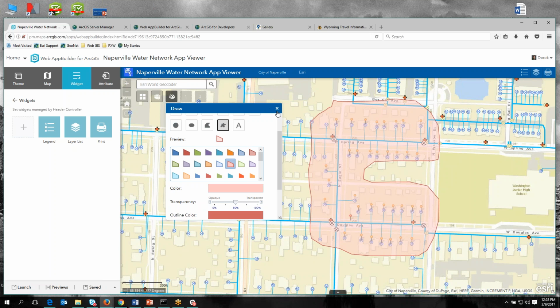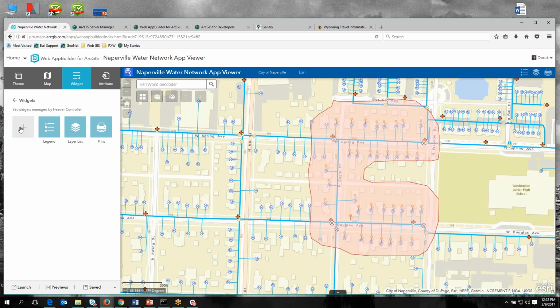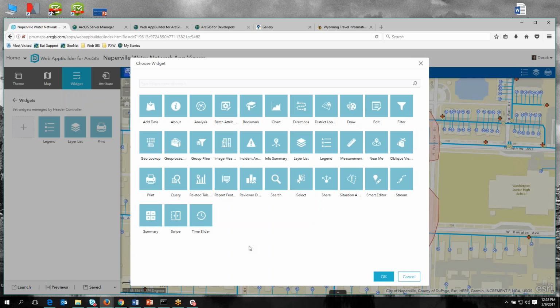Absolutely. And just to make sure everyone has an idea, we have widgets for doing queries, doing selection sets of features, doing measurement tools. The near me widget is pretty cool. I can click a location and find things that are near me and what's close by. These are the core ones. In fact, let me just show this analysis one.